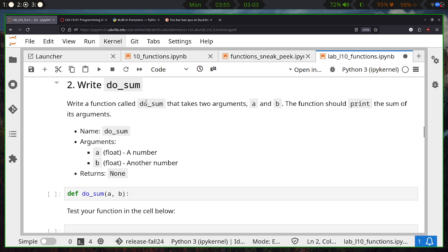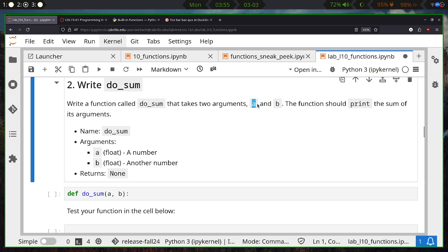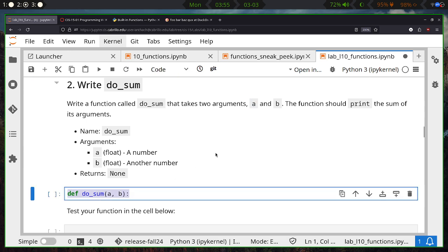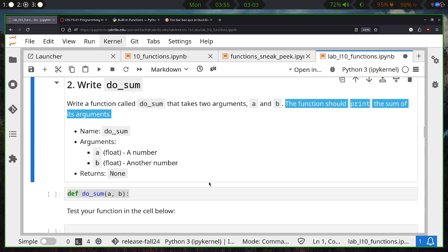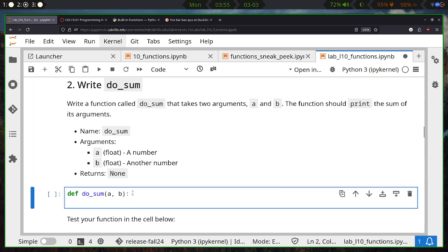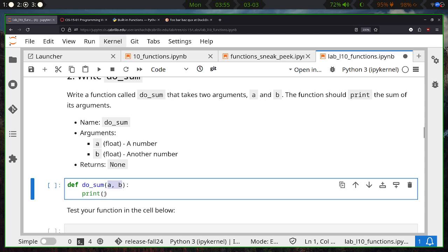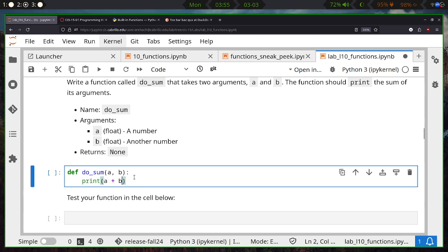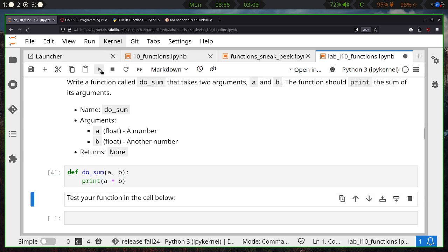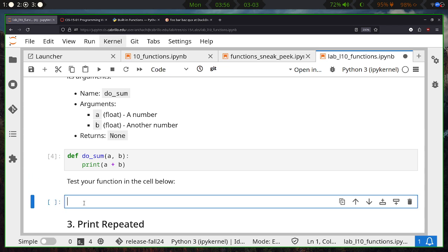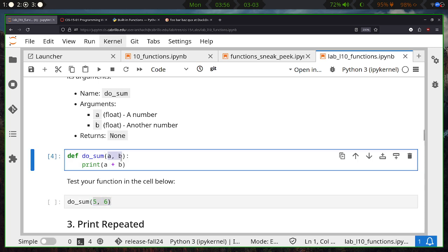Okay, so doSum. We want to take two arguments, a and b. The body of the function should just print the sum of these two arguments. So we can just go ahead and print the values of these two added together, a plus b. Okay, let's test this. Let's run it, and then invoke the function and test it. doSum, let's test it with some random numbers like 5 and 6. 5 and 6 get substituted into a and b, and we should print out the sum of them.